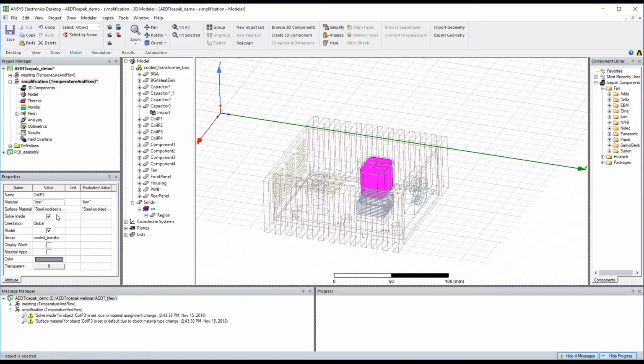One of the interesting options here is the solve inside button. Basically what that does for a block is it turns it from a hollow block to a solid block. If it's checked, the object in the interior is meshed and heat conduction solved. If it's not checked, the object is not meshed inside, but it will have a surface mesh. There's also this idea of model versus non-model objects. Non-model objects are like suppressed objects. They'll be there and available, but they won't be included in the solution itself.